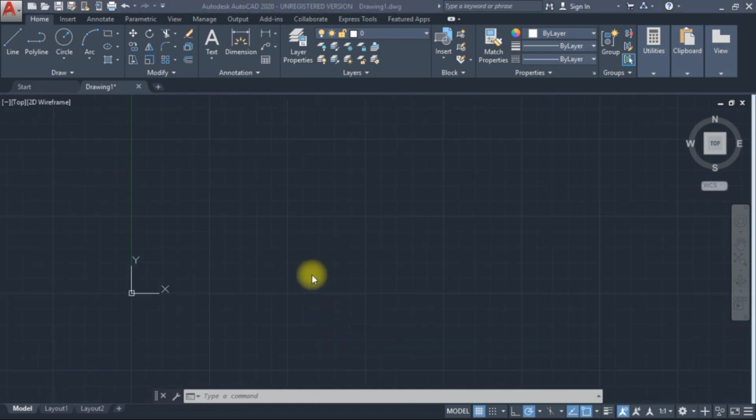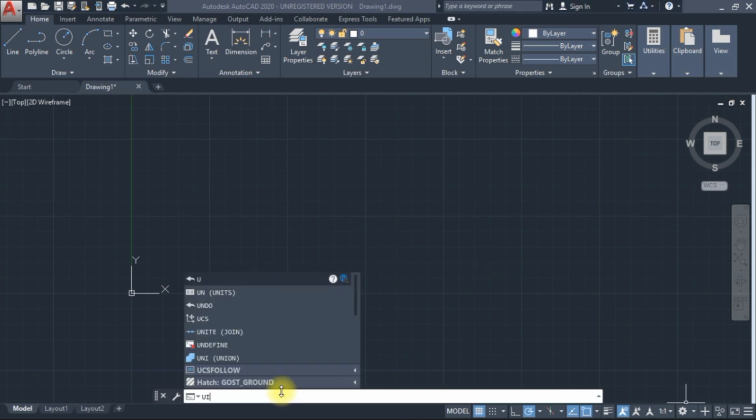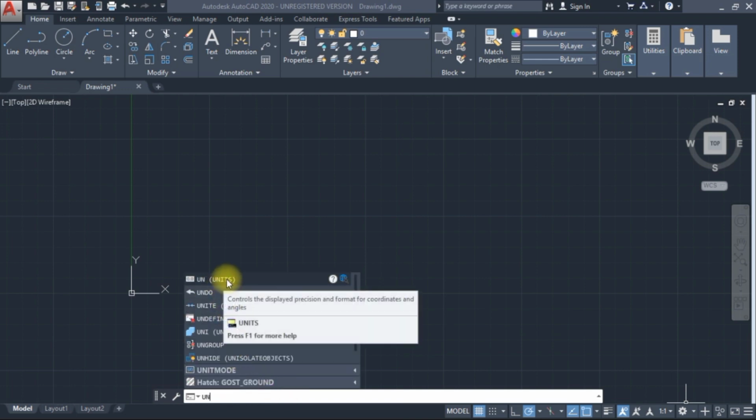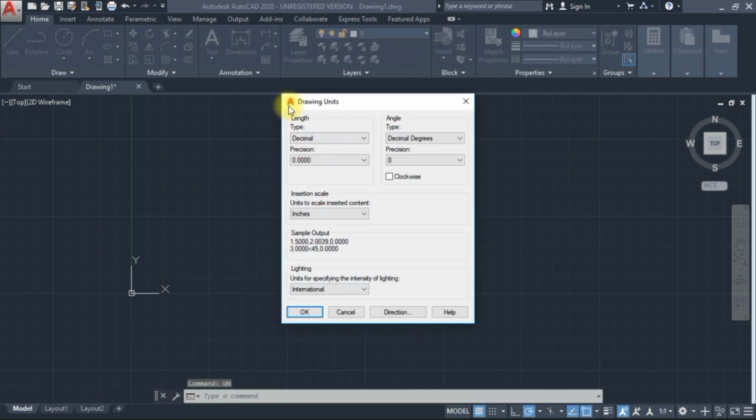Now before working in AutoCAD, we will set some values or settings which we call units. Just type UN on your keyboard, and you will get some options on the command line. Click on unit. After clicking unit, a small window will open which is known as drawing units. In this drawing units window you will get many modes like architecture mode, engineer mode, scientific, etc. Those who are architects, civil engineers or interior designers will choose architecture.